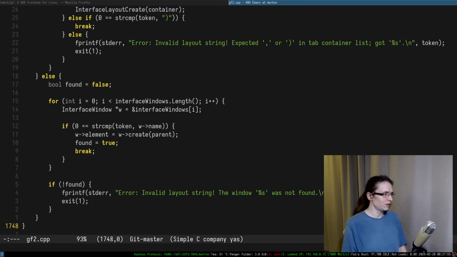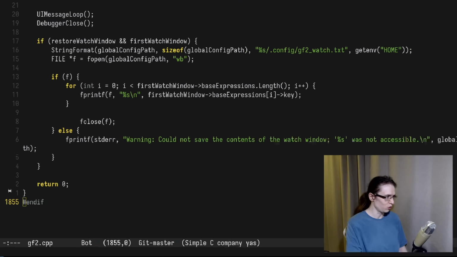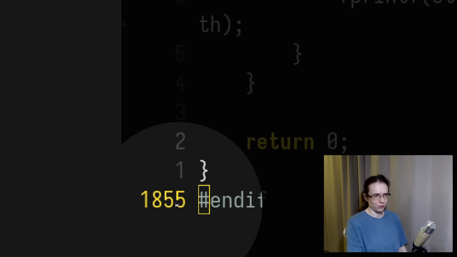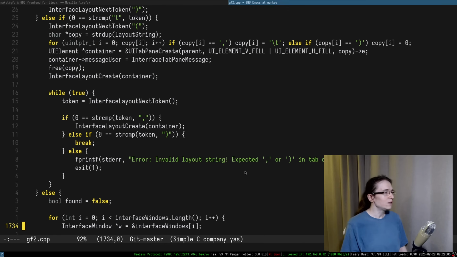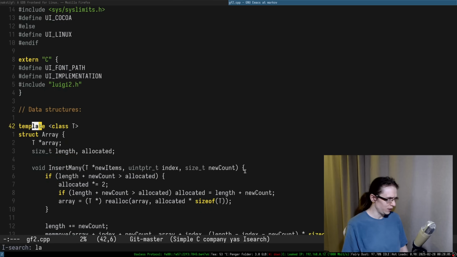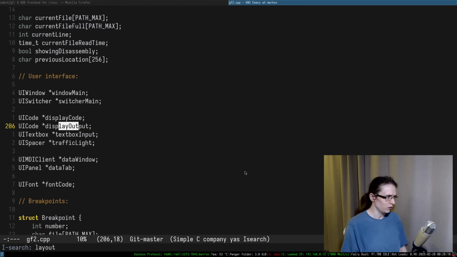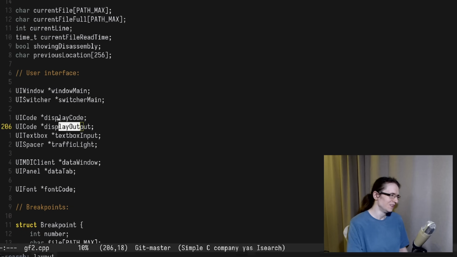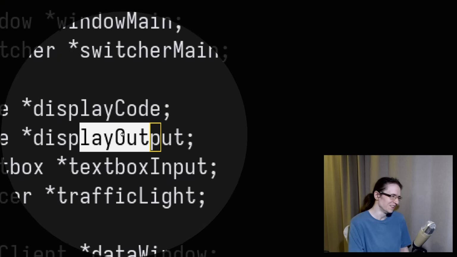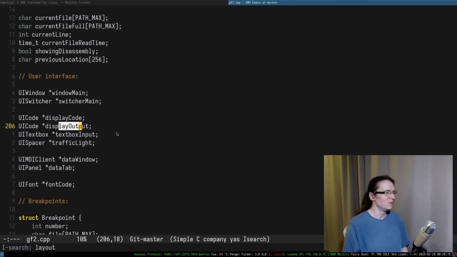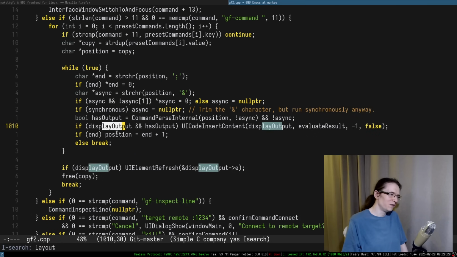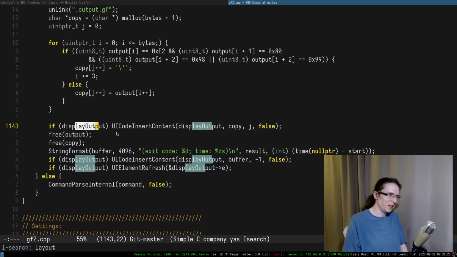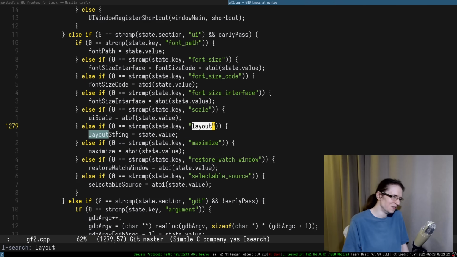I can skim through because the size of the source code is actually very small. This is rather small, 2000 lines is like nothing for an application. And I'm pretty sure if there is something, it mentions layout. So, display output layout. Anyways, smart fuzzy search. Okay, so this is the layout string.